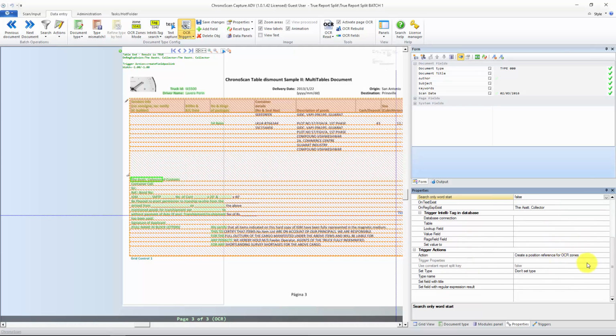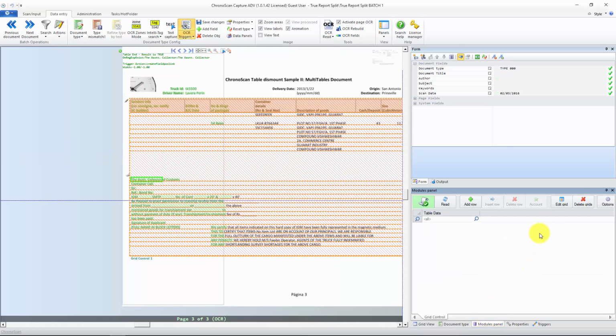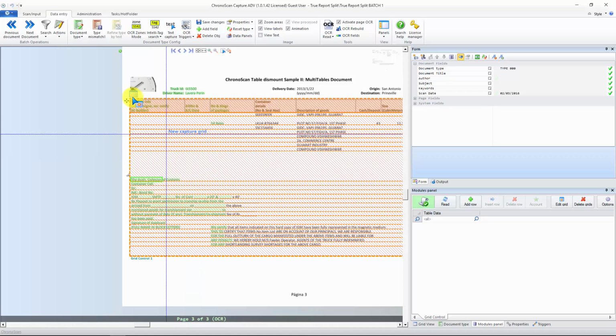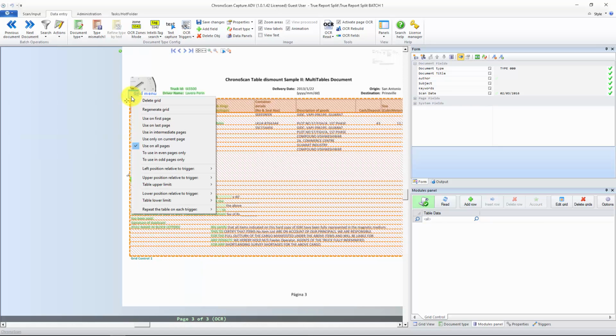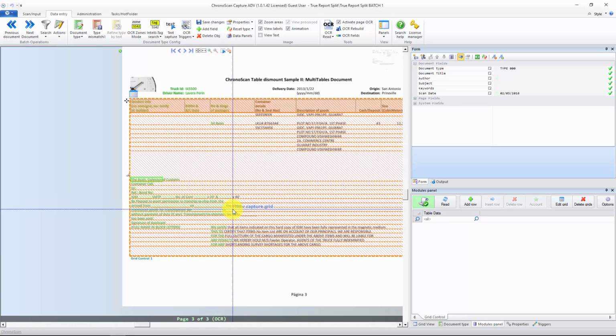I will leave everything else as it is because I want to create a position reference. And then I will go back to the modules panel, click on edit grid so I can access the grid menu. And then on the table lower limit, I will choose table end.